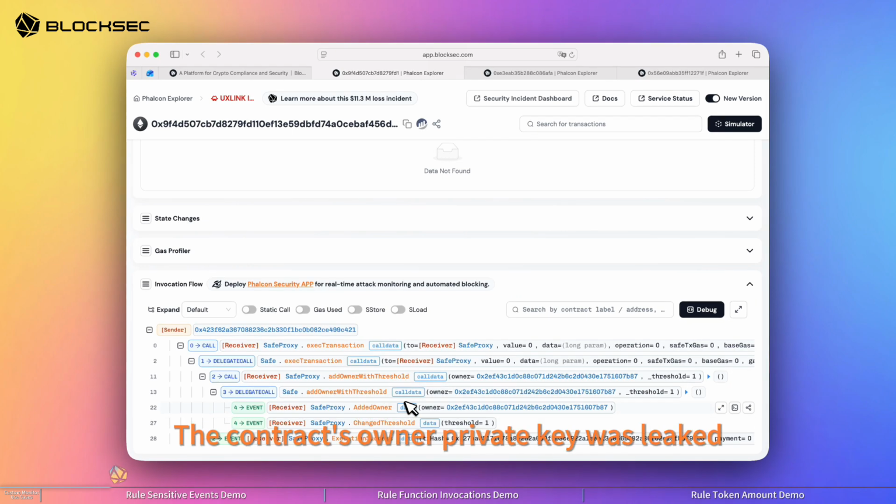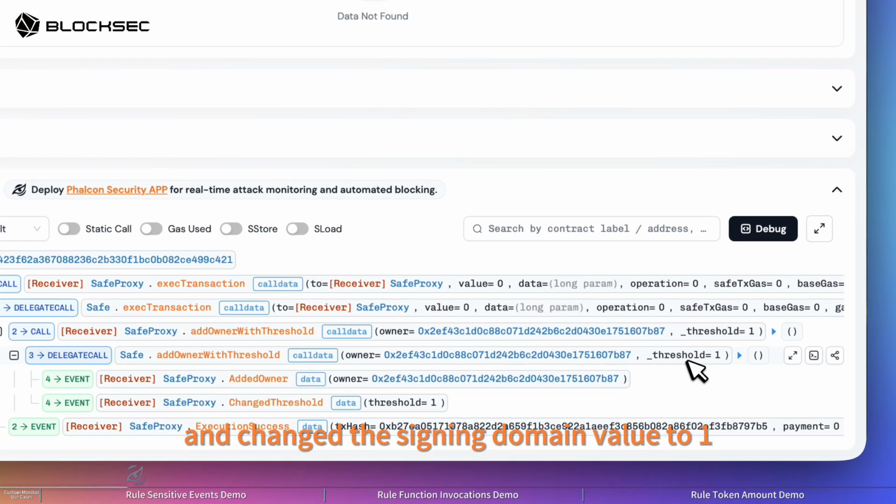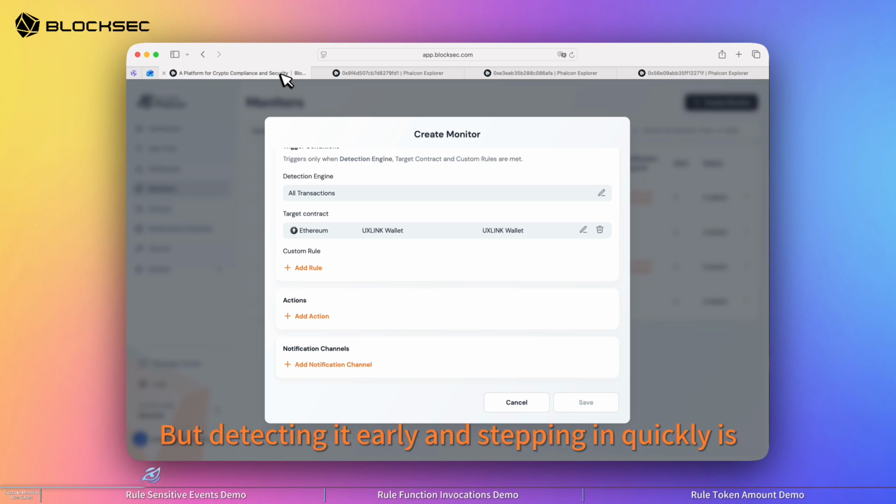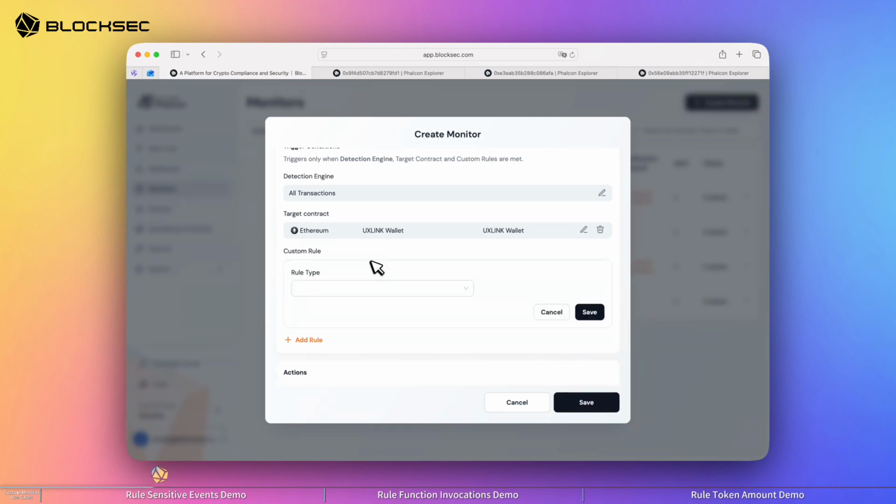The contract's owner private key was leaked, and through this transaction, the attacker added a new owner they controlled to the contract and changed the signing domain value to 1. Once a private key leak occurs, asset security becomes very hard to guarantee. But detecting it early and stepping in quickly is still critical for the response that follows.